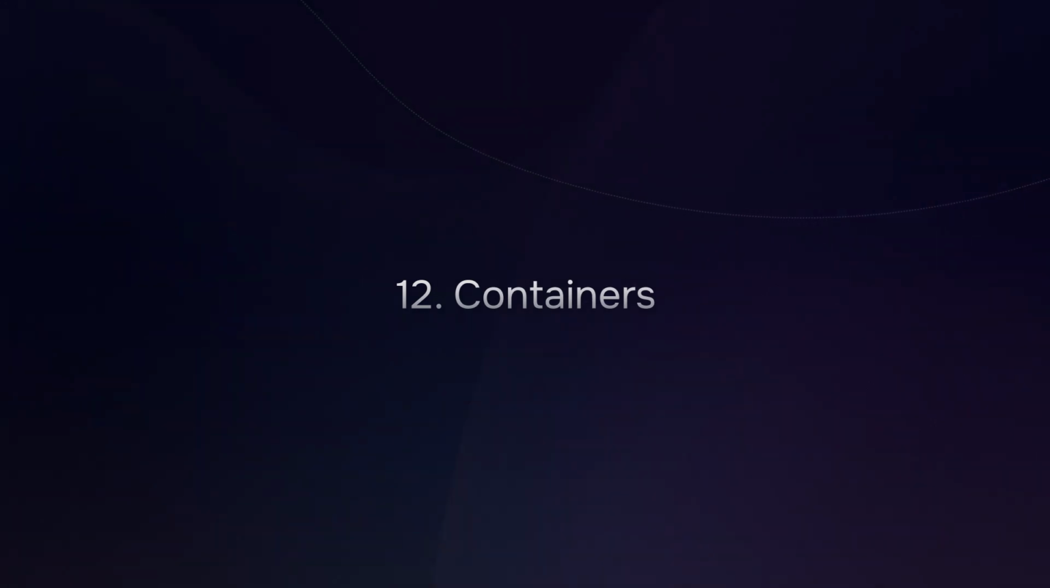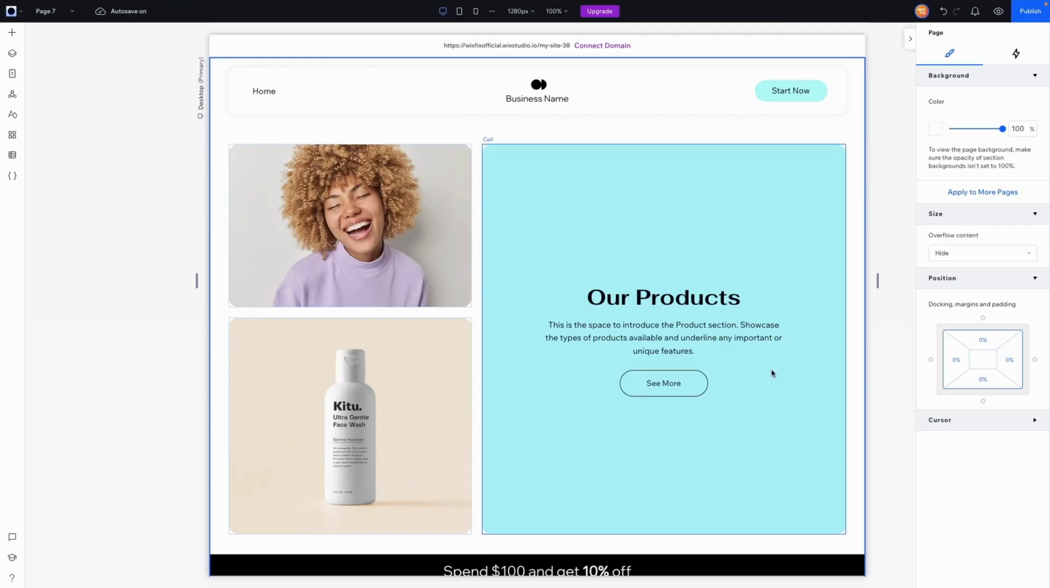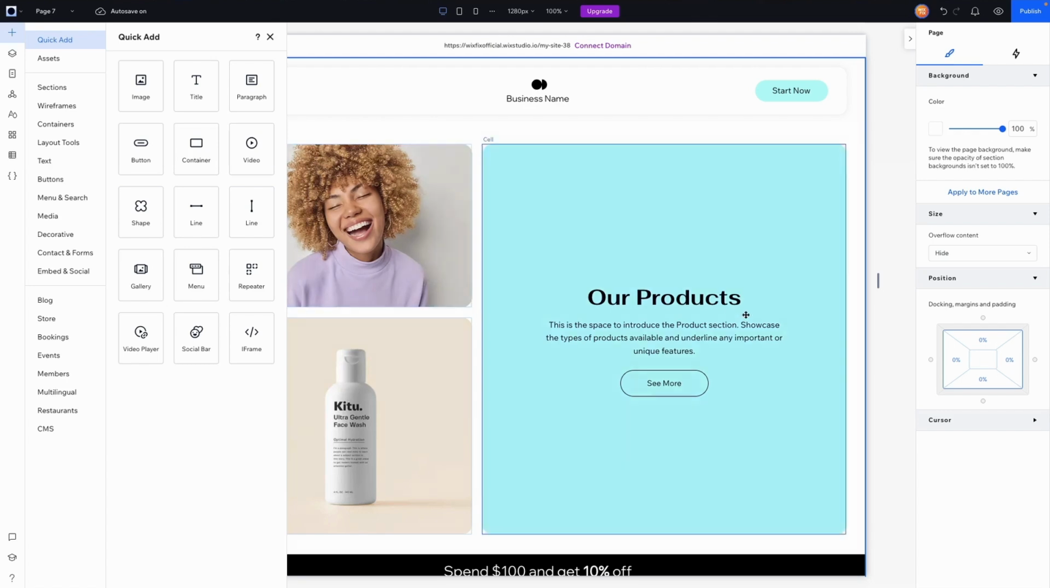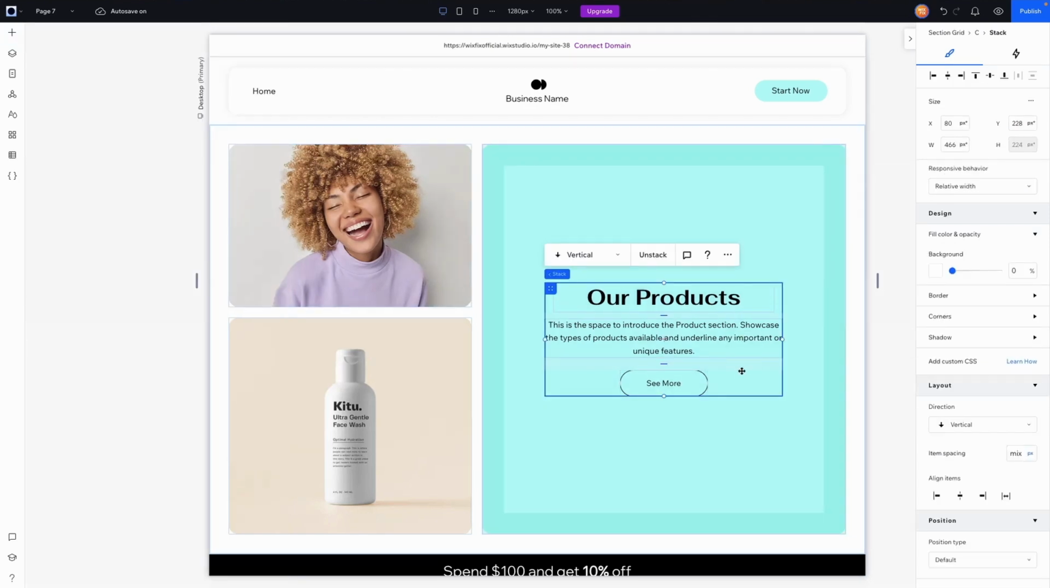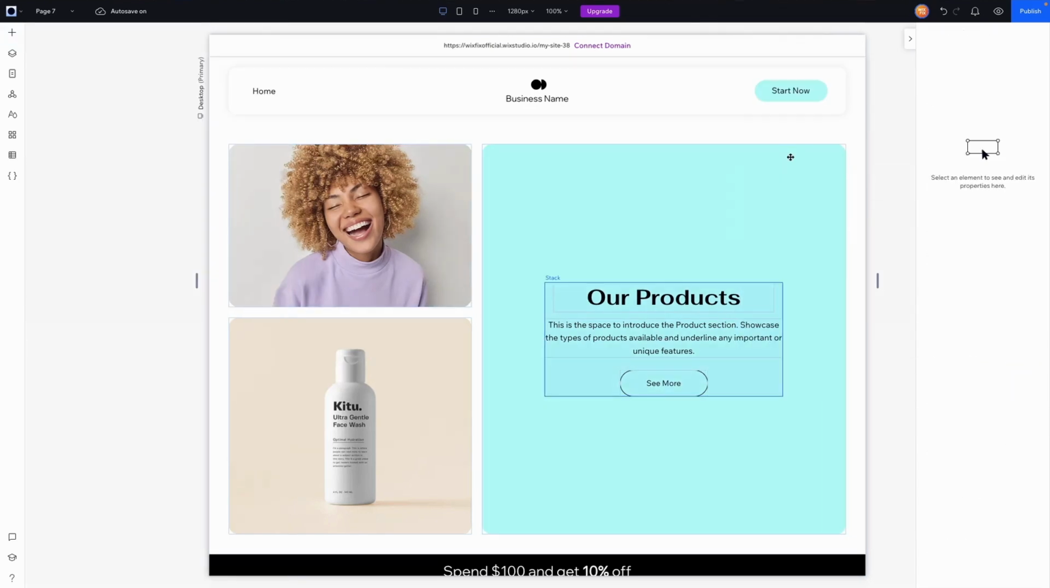Wix Studio containers are a great way to create even more grid customizations within cells, repeaters, flexboxes, or in place of cells if you don't want to use cells. So for example, here in Wix Studio, maybe I wanted to have an image above and below this text element within this cell. Well, one thing I could do is come over to the add panel and drag out a container. Or I can grab this stack right here, right click and place it in a container.